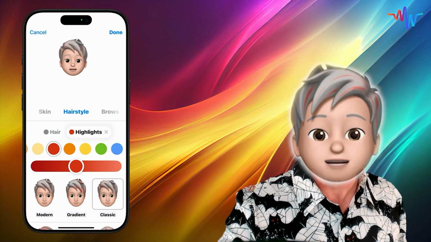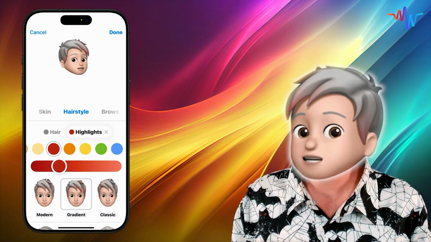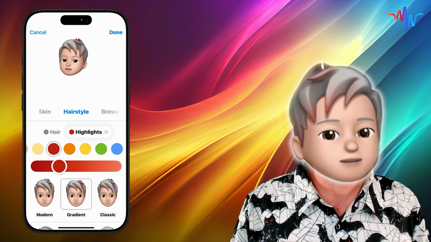Each of these can be customized to really give you a great look and make sure that your Memoji is a good representation of you or whatever character you're creating.